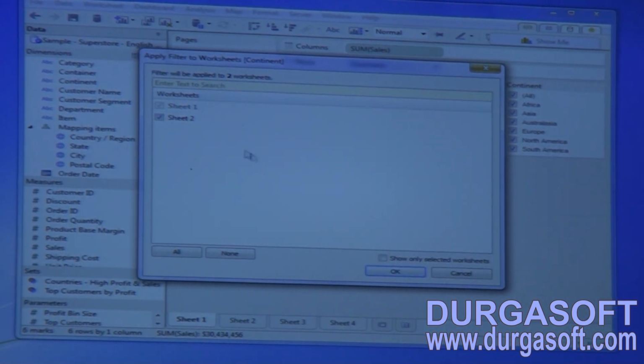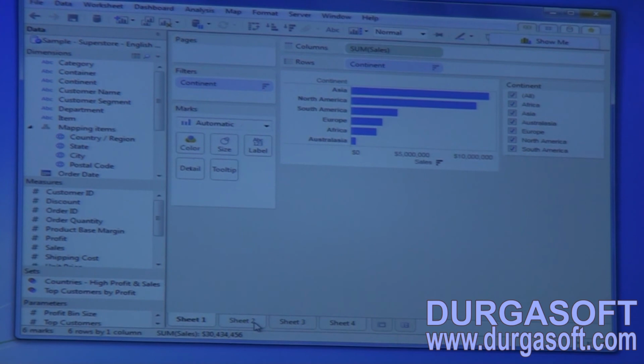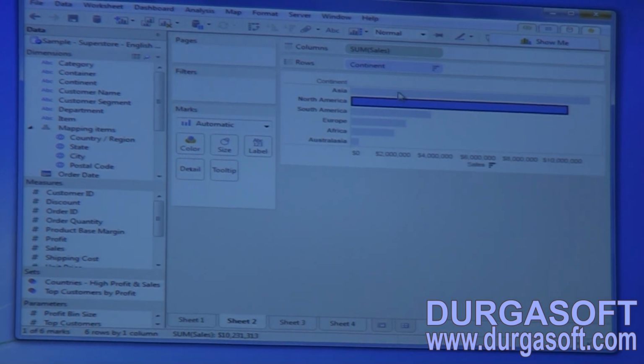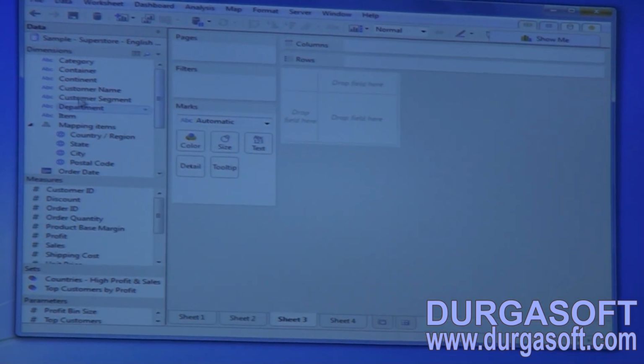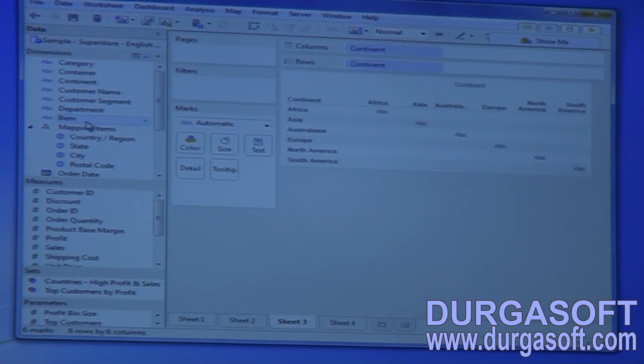Why are we not seeing sheet 3, sheet 4? Because we didn't put any dimension element at the row shelf and measure element at the column shelf. That's why it is not showing to us. In sheet 2 we have a dimension element. Now let me put this continent at the row shelf.